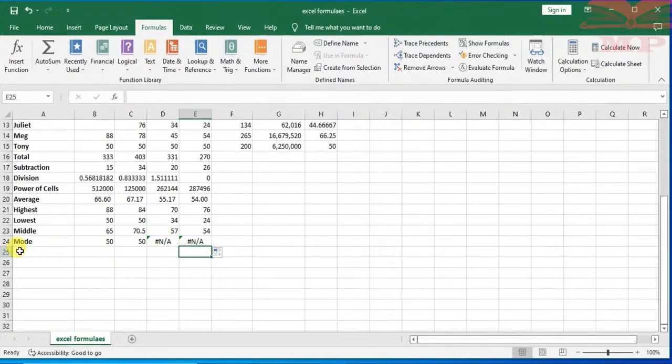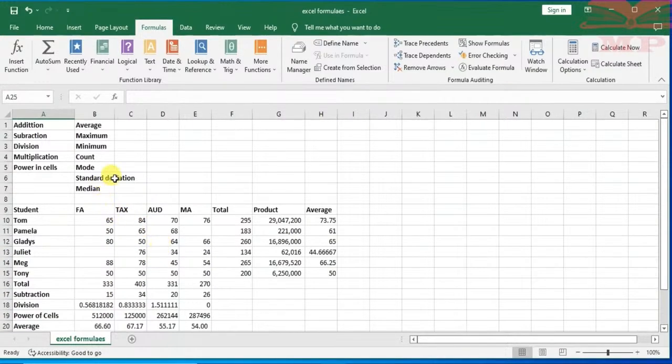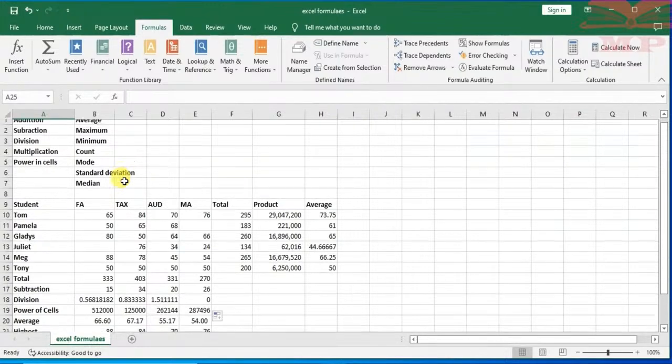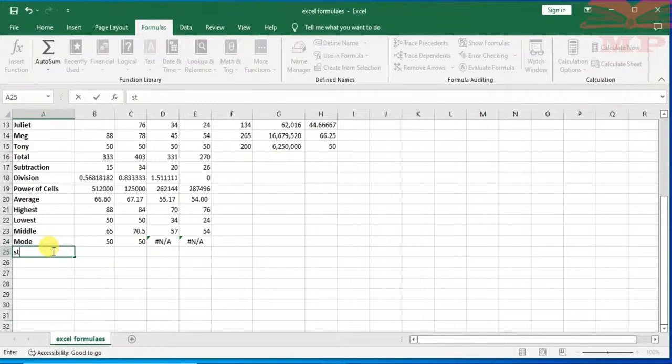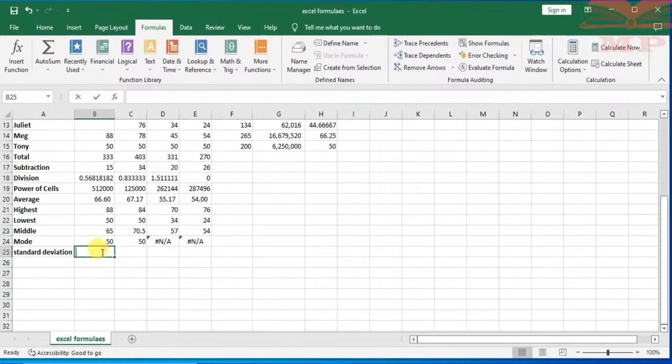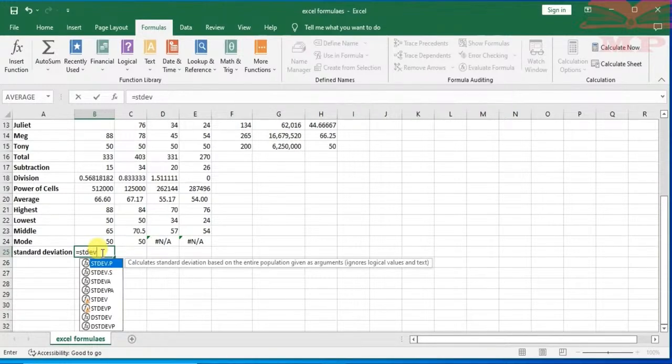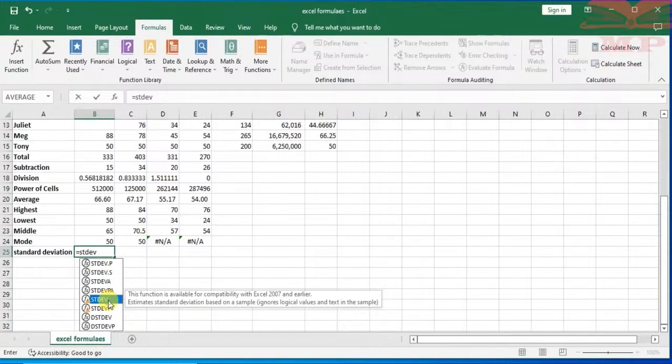After that, you move to another formula. After most occurring, which is mode, we can get the standard deviation. Of course, standard deviation is the equal sign then STDEV. That is the formula that you use for standard deviation. What is standard deviation? It says it estimates the standard deviation based on the sample. It ignores the logical values and text in the sample.